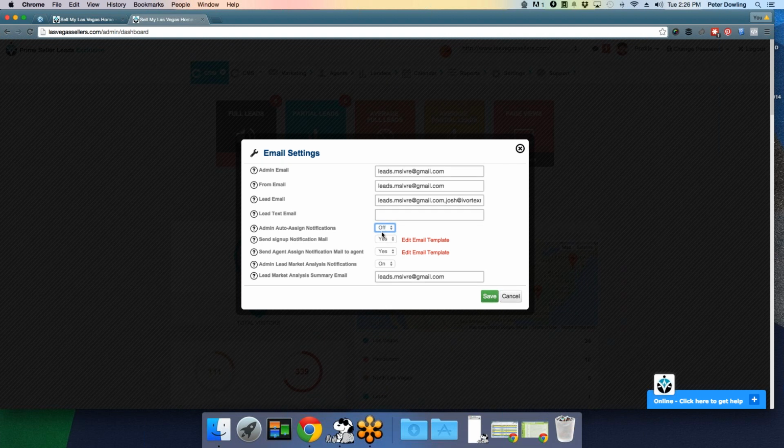Now from here, we also have send agent assign notification mail to agent. With your Prime Seller Leads subscription, you do have the ability to have unlimited agent accounts. They can have their own sign-ons, their own email signatures, username, login, everything else, and access the specific leads that have been assigned to them. You control every aspect of their account since you're the one purchasing it from us here at Prime Seller Leads. So for send agent assign notification mail to agent, I would probably turn that one off because they're also going to get the notification mail as well, just to not confuse things.